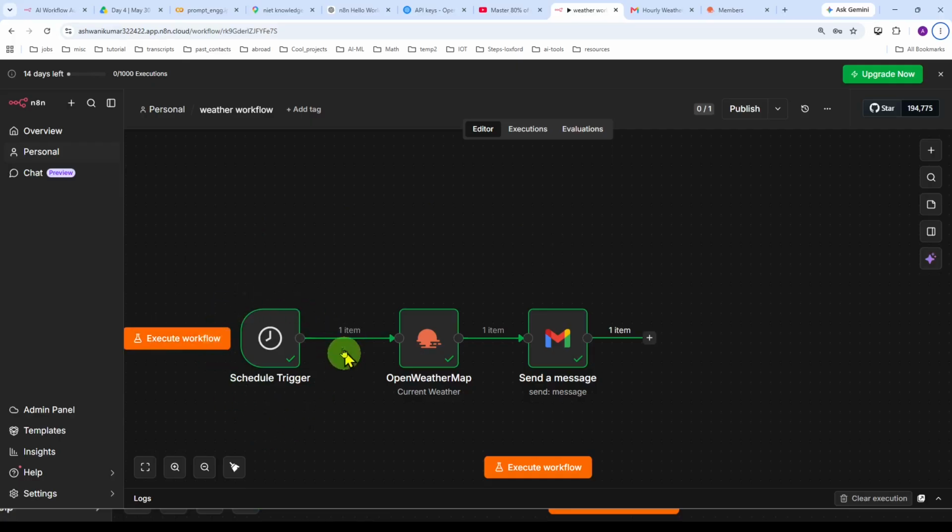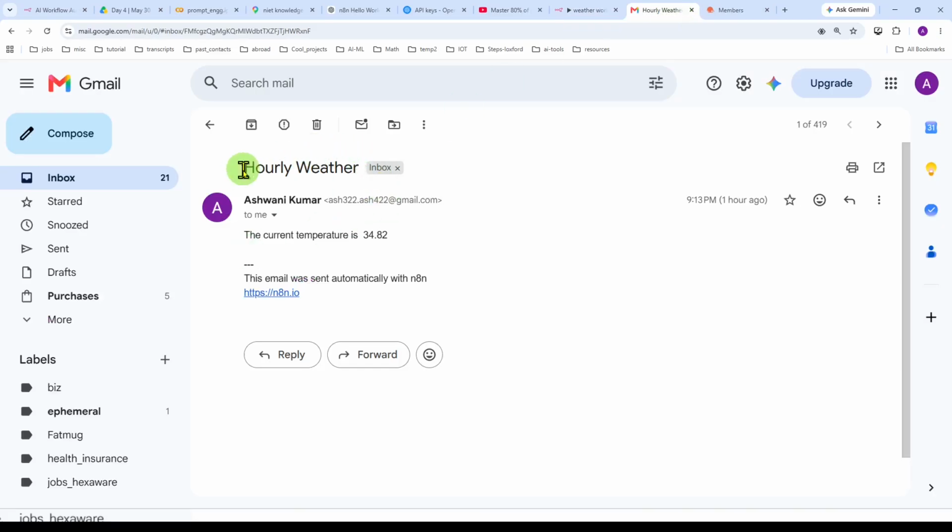This node is responsible for making an API call every 1 hour. And the API call is made to this particular website, OpenWeather. When the API call is made, you get the weather data, and then you extract the temperature from the weather data. And then you send the temperature to your Gmail account right here. So when I run this program, this is how I got my hourly weather right here. It shows me the current temperature in my city. So this is what we are going to be designing.